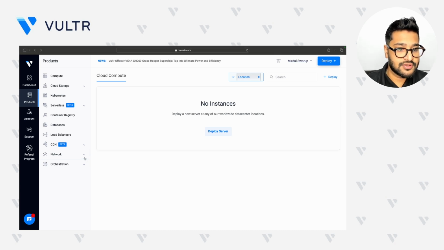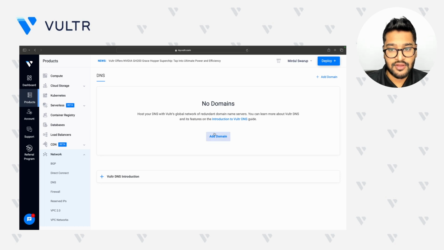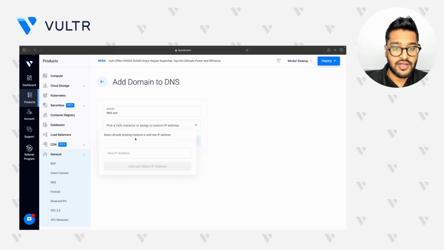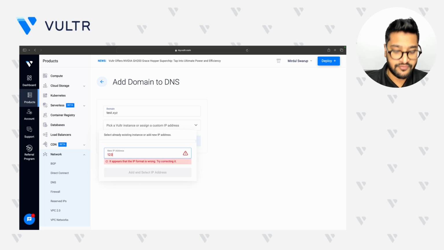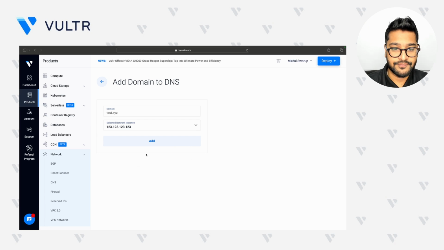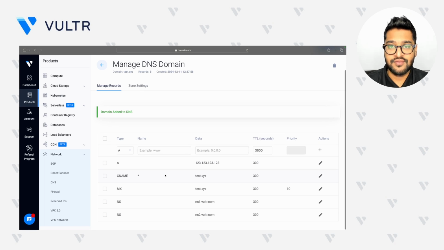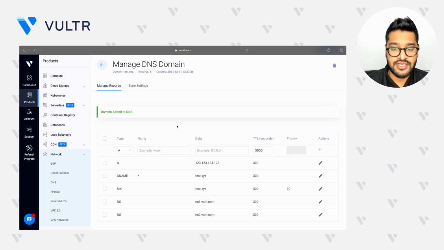So here let's go to Network, select DNS, and here I will click Add Domain. Let's type in a domain, let's say text.xyz. I do not have any Vultr instance as of now, so I will give it a random IPv4 address. Now let's add the domain. Here, as you can see, the domain has been added to the DNS.